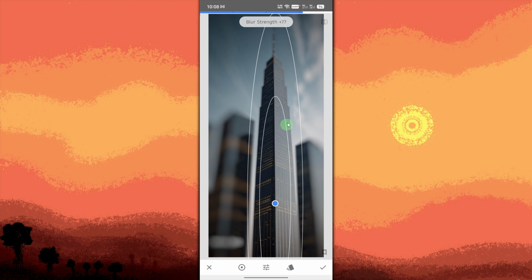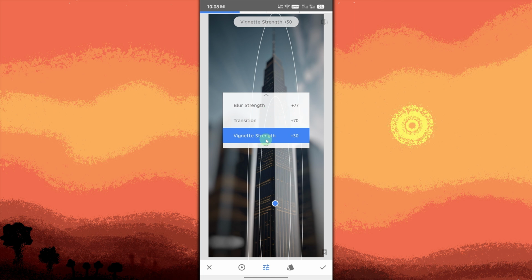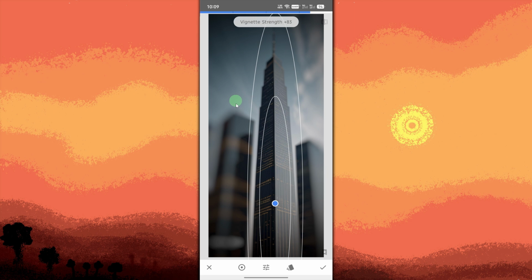Select blur strength. Then swipe left or right to increase or decrease the blur. Add vignette. Swipe up or down again. Choose vignette strength. Then swipe right to darken edges for extra focus.